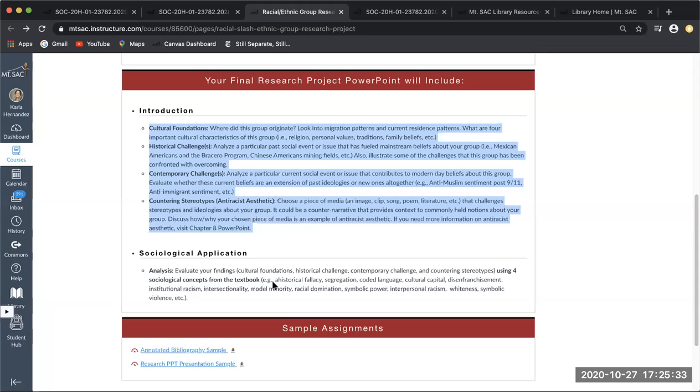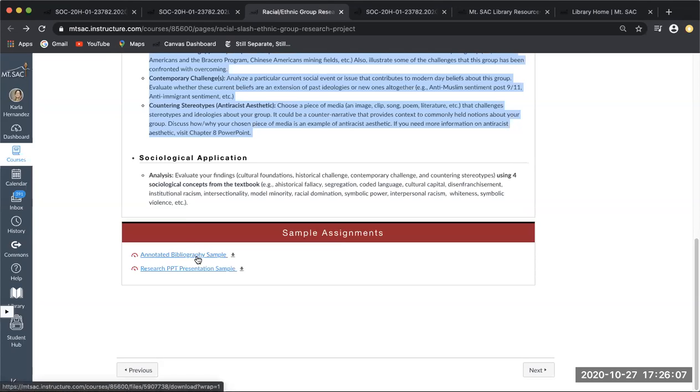Also keep in mind that I assigned chapter 1 from my intro textbook. It covers the main sociological theories: conflict theory, symbolic interactionism, and functionalism. You can also use these theories as part of your sociological analysis. Once again, this is probably the biggest chunk of your 100 points, the sociological analysis. Explain your findings using sociology. I have samples of the annotated bibliography and samples of the research PowerPoint presentation.